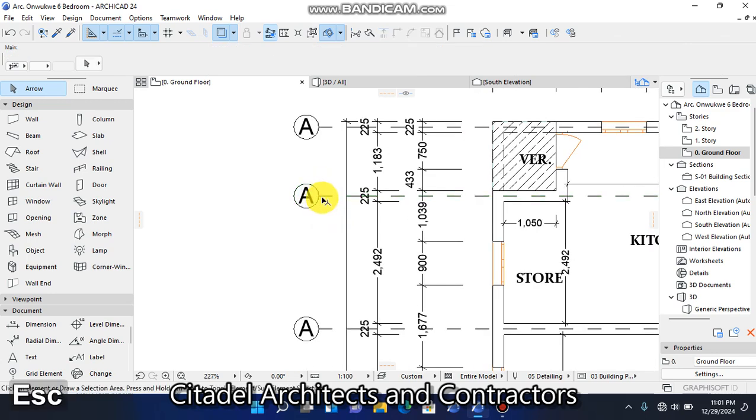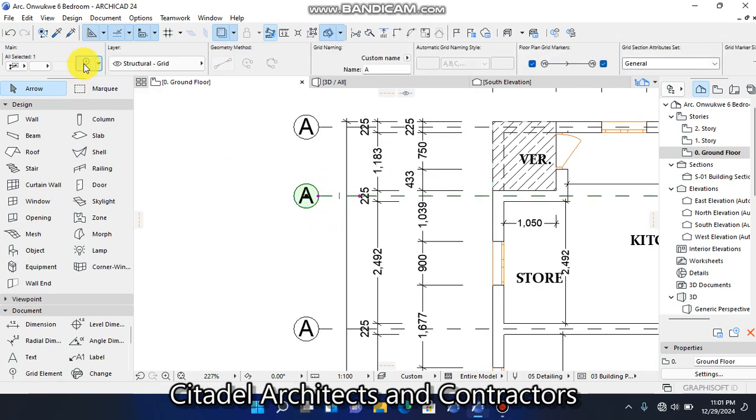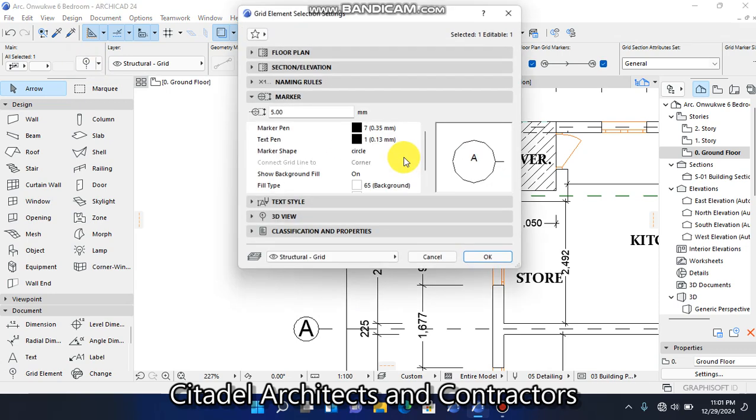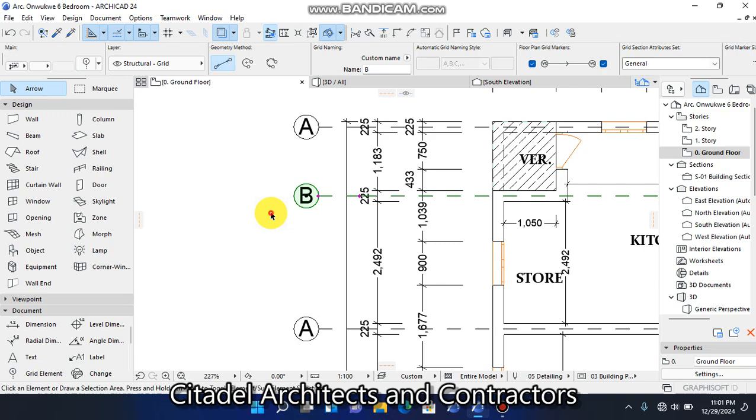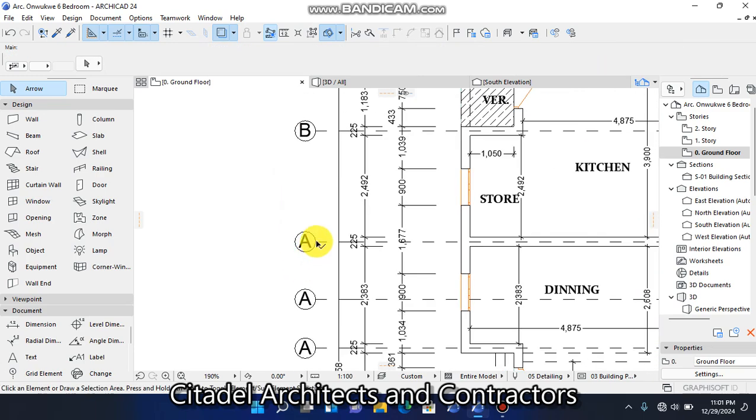You select this one. Select this one. Come over to your setting dialog box. Now go over to your naming rules. You see your naming rules. Now it's already selected on custom. Highlight it and make that one B. It must be in capital letter B. Now you click on OK. Seeing that, you apply the same for this one.